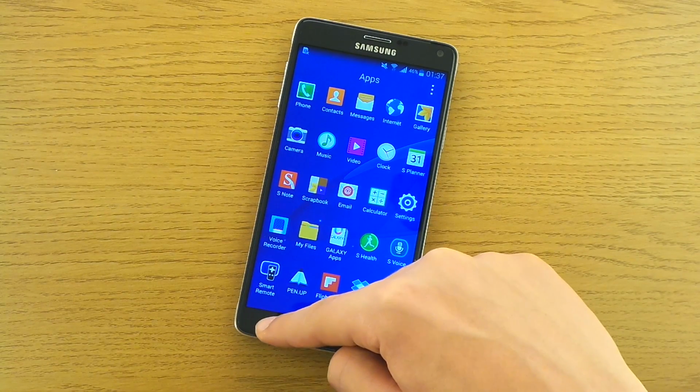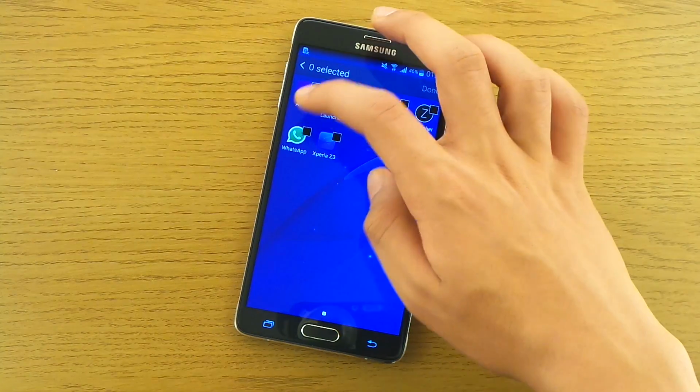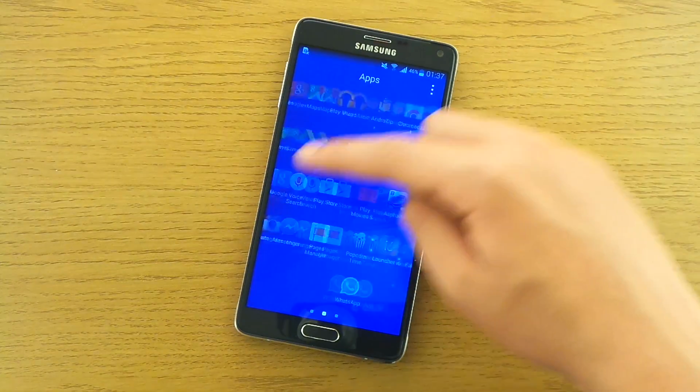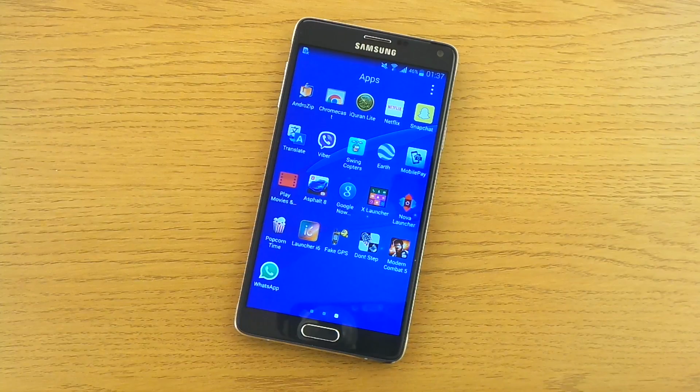If you press and hold the button again, you will see show hidden apps, and from here you can just unmark this, mark it, and then done. And this way you'll find it back in your app drawer without reinstalling it, and that's pretty cool.